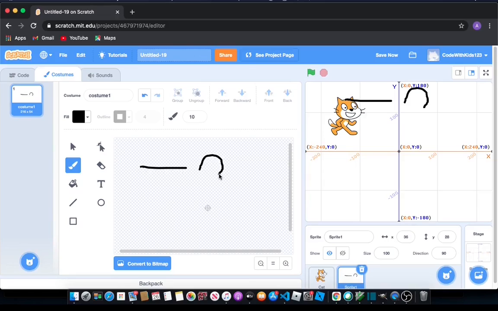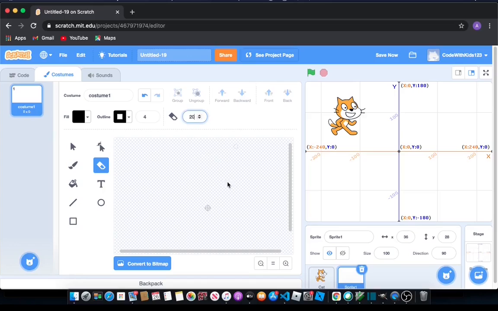But what if you wanted to delete those lines? You can see this eraser button right here, and you can click on it, and then you will see the thickness of the eraser. If you want to make it bigger, you can just change it. For example, I can change it to 60, and the eraser will be a bit bigger. If you want to make it smaller, you can just change this to, for example, 20, and you'll see this eraser thing is a whole lot smaller.